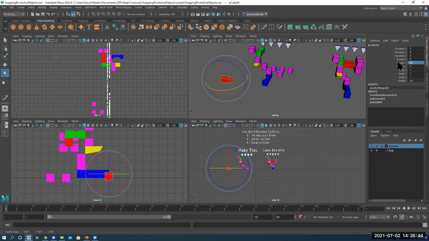Now, these are not just fun little facts right there. These are main parts of what we call professionalism, which we will hammer in more in the week that we get back. But this is important because this is part of cleaning up our models, making sure that they're nice and ready to go into the next part of our pipeline. Again, center pivot, delete history, freeze transforms.